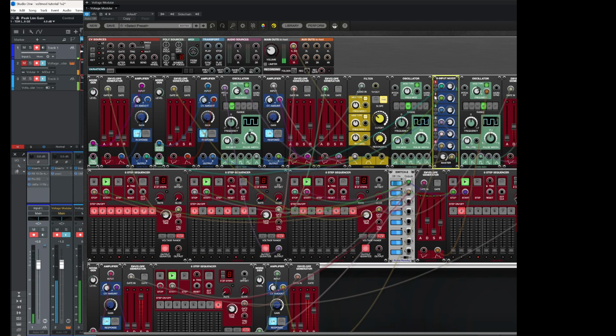Kick drum is just an oscillator, and it has an envelope making that frequency... okay, pretty simple.